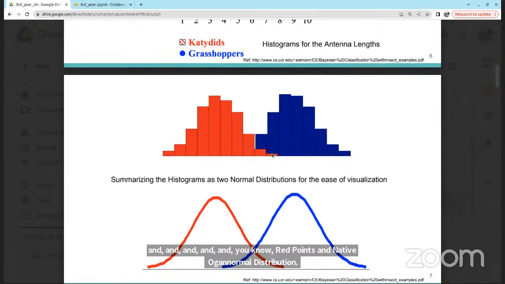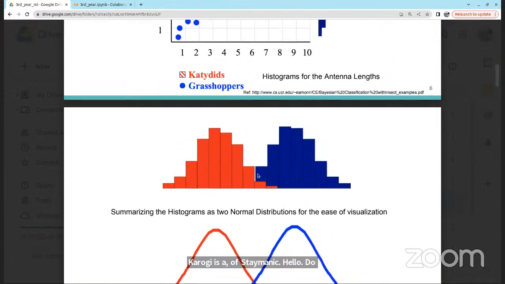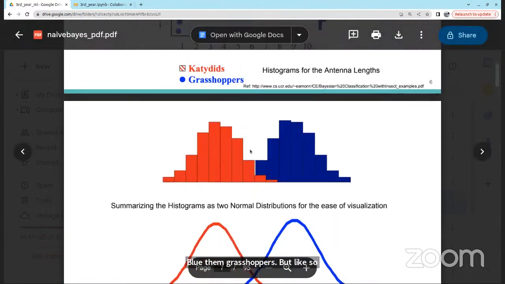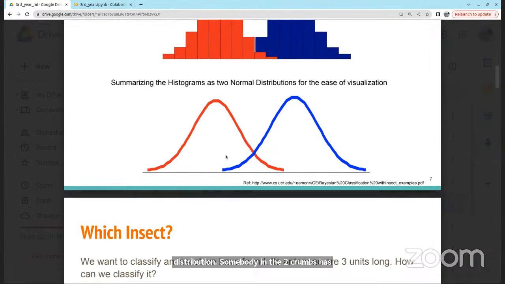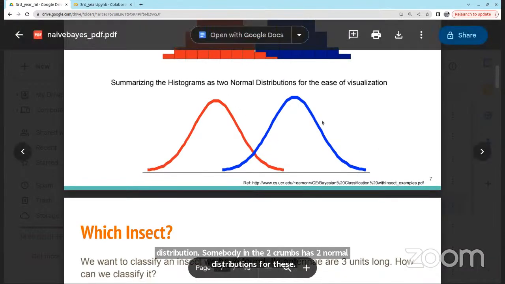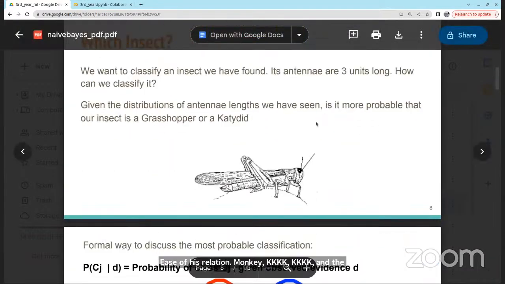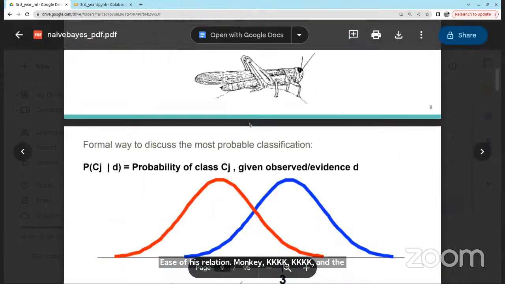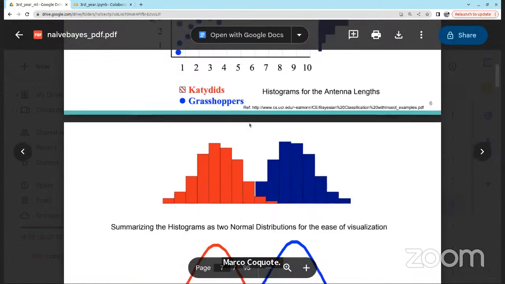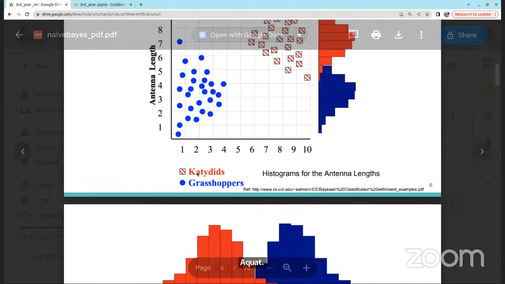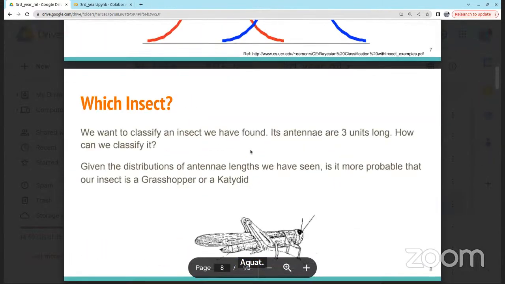రెడ్దేమో కాటిడిడ్స్, బ్లూదేమో గ్రాస్ హాపర్స్, వాటికి సంబంధించిన నార్మల్ డిస్ట్రిబ్యూషన్ ఇలా ఉన్నాయి. సమ్మరైజింగ్ ద హిస్టోగ్రామ్స్ యాజ్ టూ నార్మల్ డిస్ట్రిబ్యూషన్స్ ఫర్ ఈజ్ ఆఫ్ విజువలైజేషన్. ఇలా మనకి 2 కర్వ్లు వచ్చాయి. సో మనకి ఒక కొత్త ఇన్సెక్ట్ వస్తే, ఆ కొత్త ఇన్సెక్ట్ గ్రాస్ హాపర్ అవ్వడానికి ఛాన్స్ ఎంత, కాటిడిడ్స్ అవ్వడానికి ఛాన్స్ ఎంత అనేది కనుక్కోవాలి.